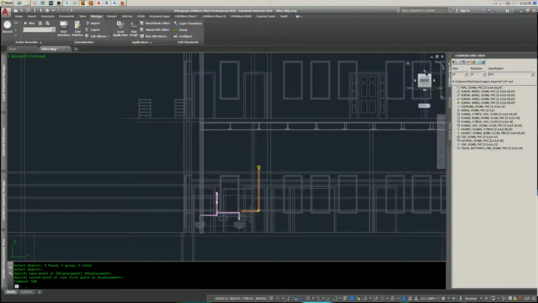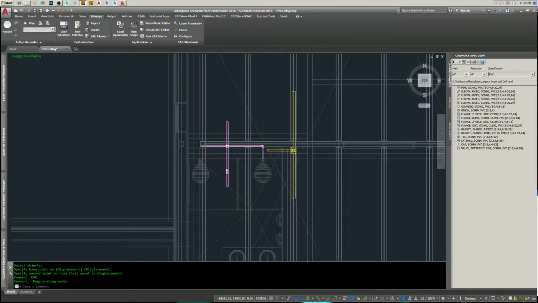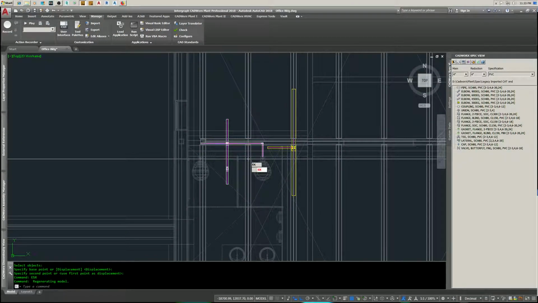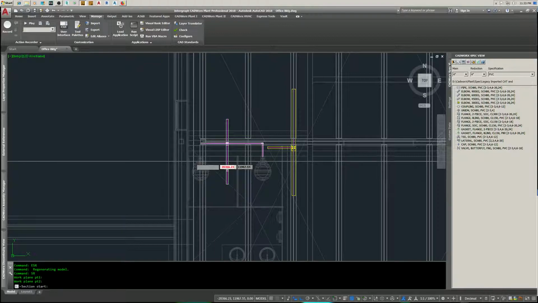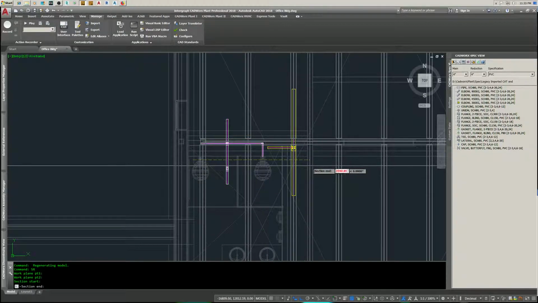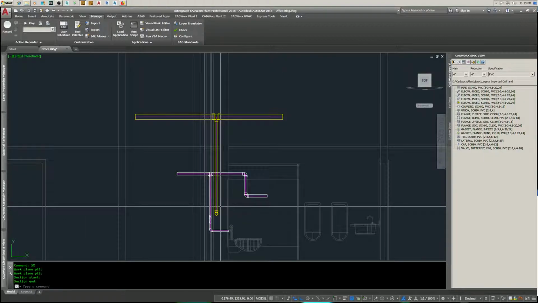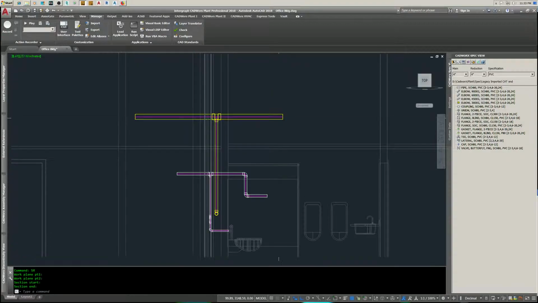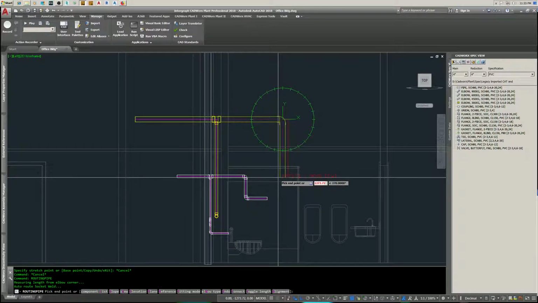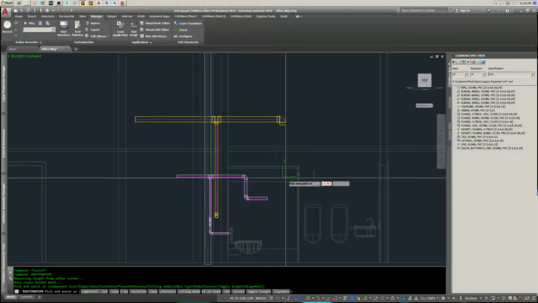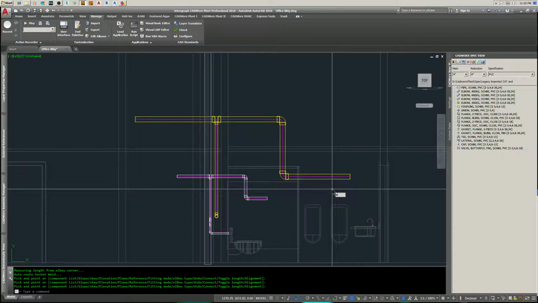Now, if we want to look at a section, we go to the top. Type in SX. Pick our work plane. Start section. End section. And there we are. And we're in the XY plane, where we can now edit our pipe. Pretty cool, huh? ESX to get out of it.